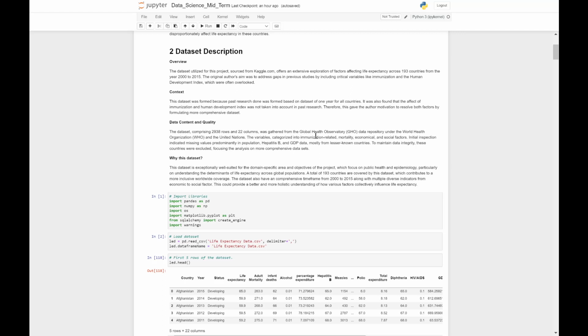And second, this data covers a wide range of countries and a lot of factors related to economy, social factors, and health related factors. So I feel like this dataset is quite a good fit for my goals and my objectives.